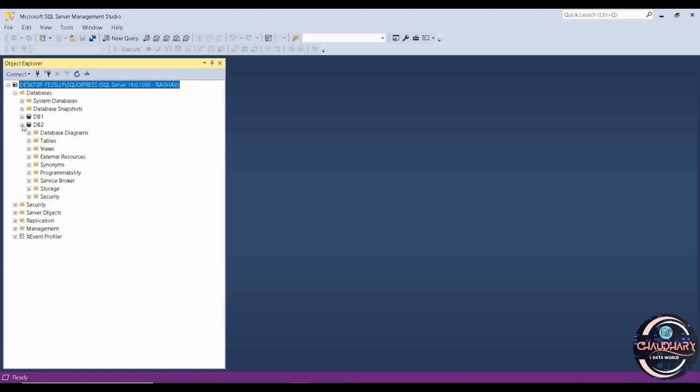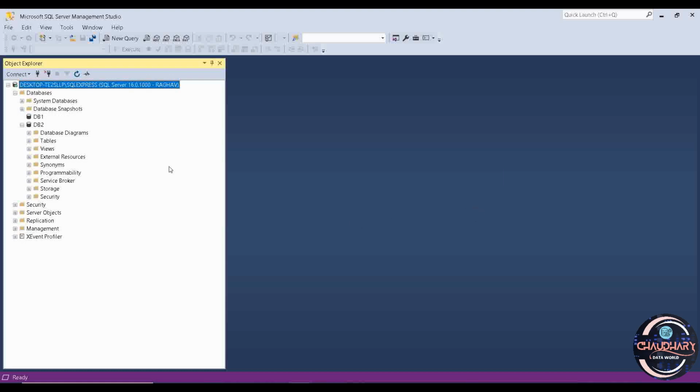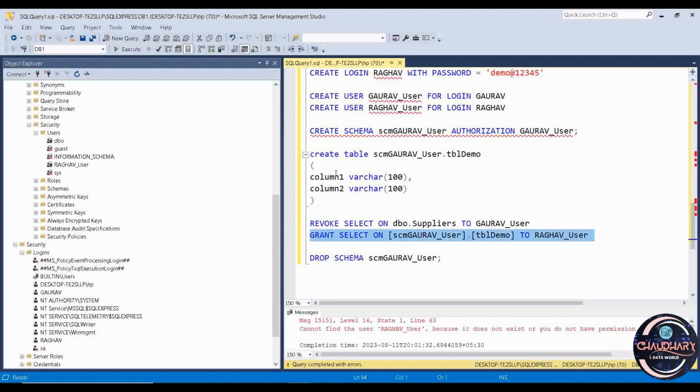Once you connect with it, you will be able to see the databases. Now you can see that inside DB1, you are not even able to see DB1 because it is not accessible. Why is it not accessible? Because DB1 is not shared, and inside DB1 only we have created the SCM Gaurav user schema. So we will first grant the select. It cannot find user Gaurav because it does not exist or you do not have permission. So since it is in DB2, we first need to create the schema, and then provide the access.